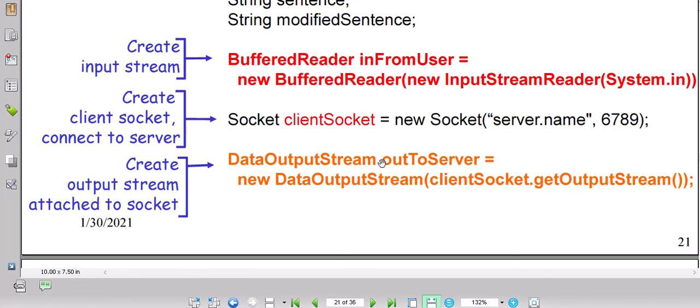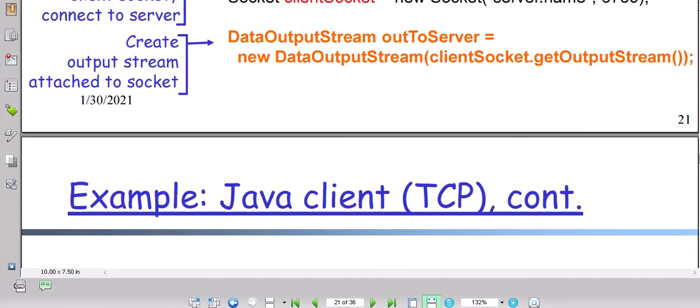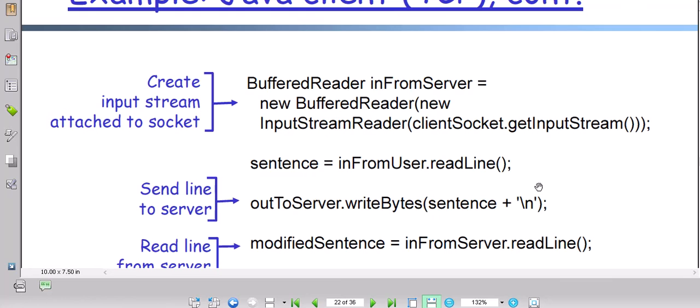And then I create a stream-like object, a data output stream called out to server, on which I can actually send data. And then I can create a buffered reader to read data from the server. When it comes back, I can read it in from server.